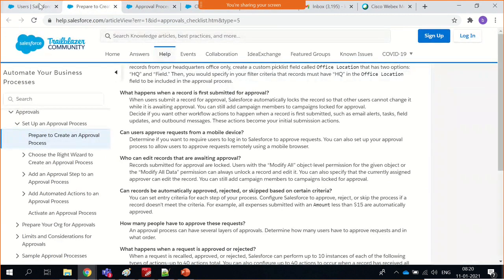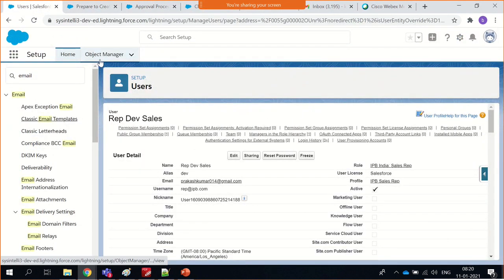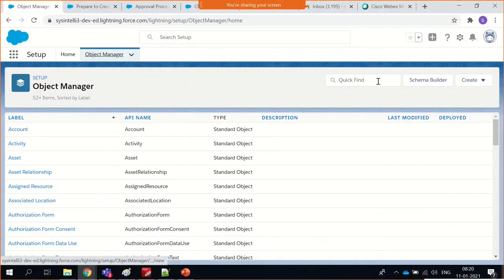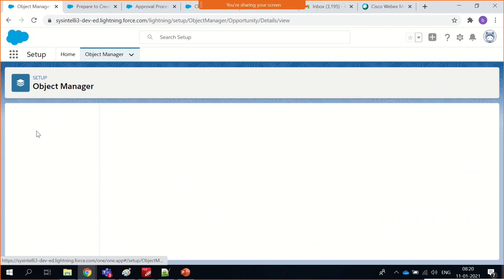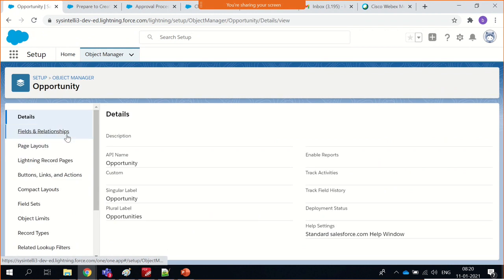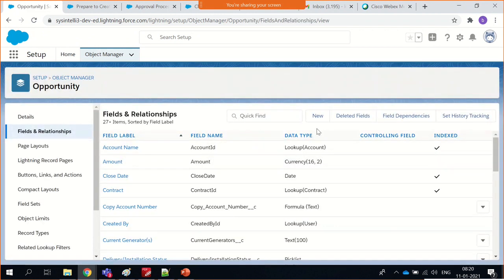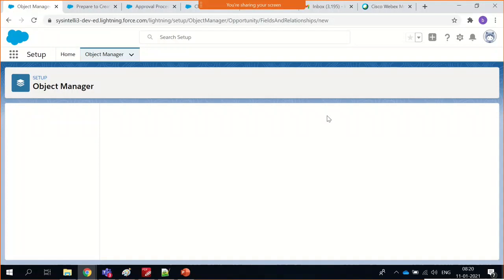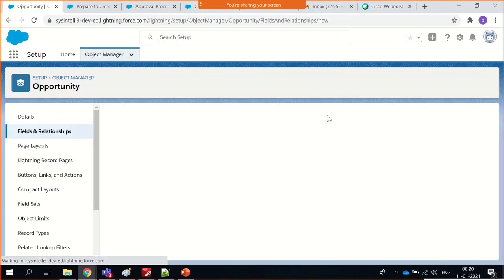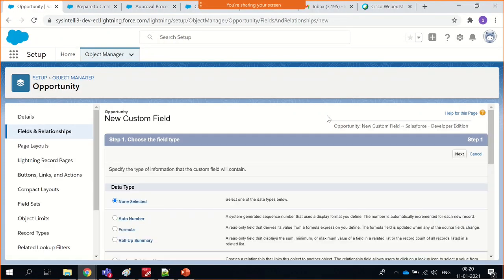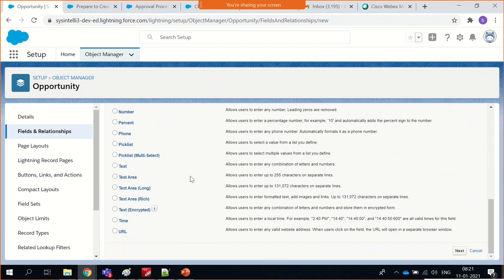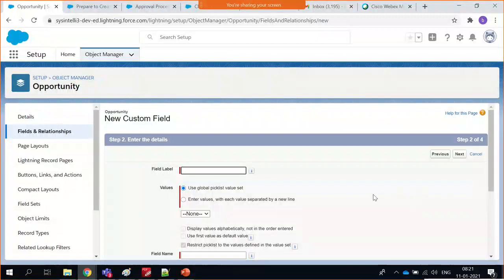I want to get to the object manager. I would go to the opportunity object, and here in fields and relationships, I would try to create a new field. Basically, that field will tell me opportunity submitted, rejected, approved. All these I wanted to update. I will just create a new picklist because I want to do field updates.